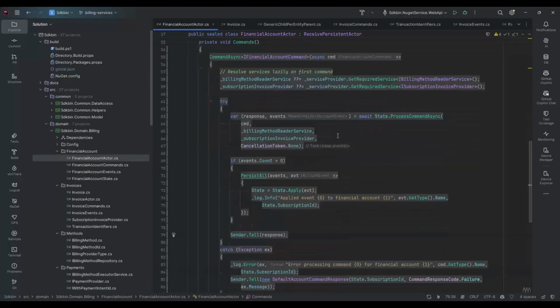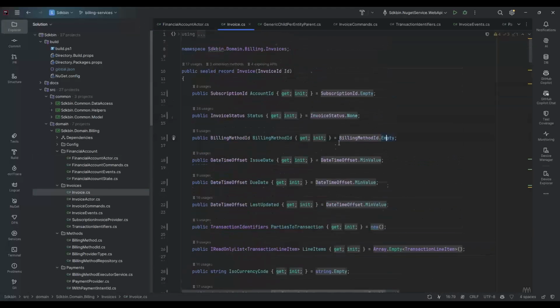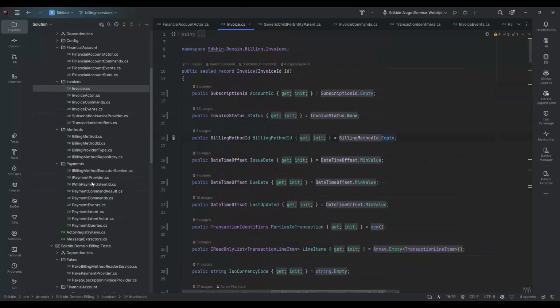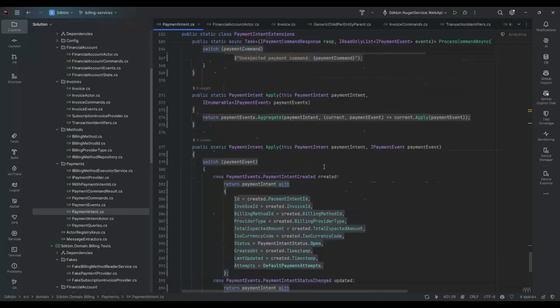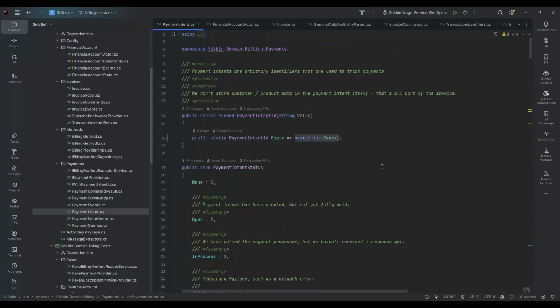But what you can see is that we've repeated this exact same pattern in several places in our code. We do the same thing with the invoice. We also do the same thing with the payment intent. Let's see if I can find that. Payment intent down here. Same idea, all following the same pattern.